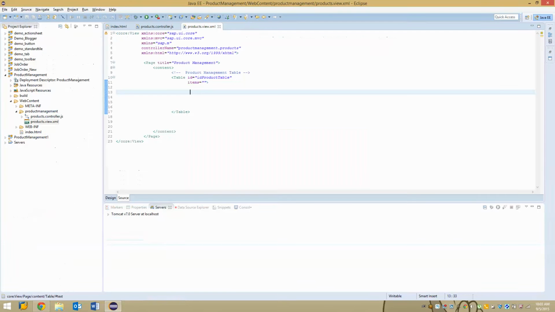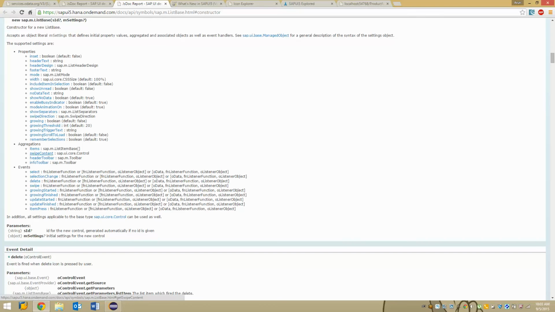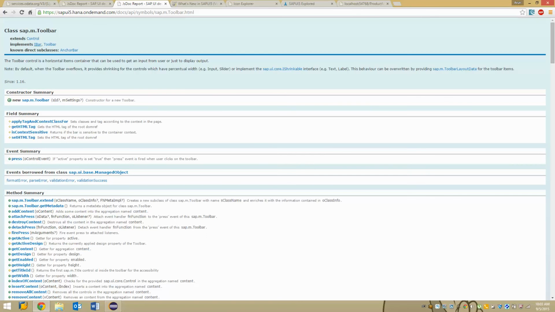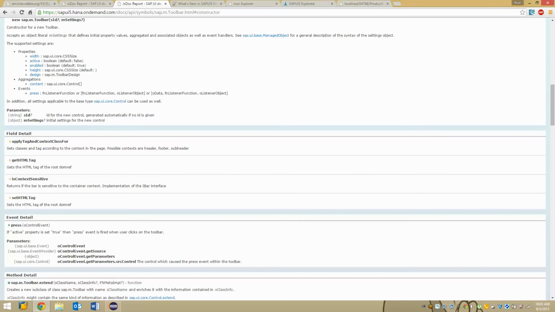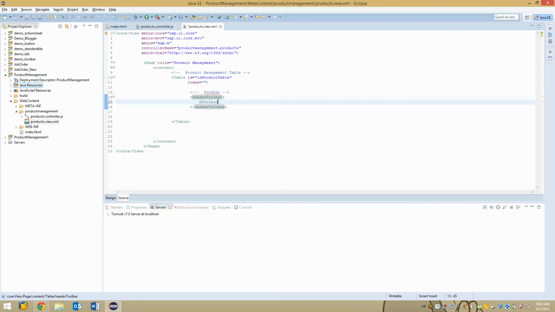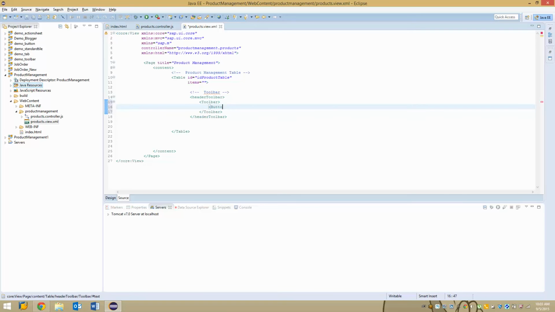So to create a toolbar I'm going to use this header toolbar, and this header toolbar supports the type sap.m.toolbar, which you can see has the content region which supports any type of control. So within the toolbar I can create any type of control. So since the header toolbar supports only a toolbar element, I am placing a toolbar element, and inside the toolbar content I'm just going to create my button control.